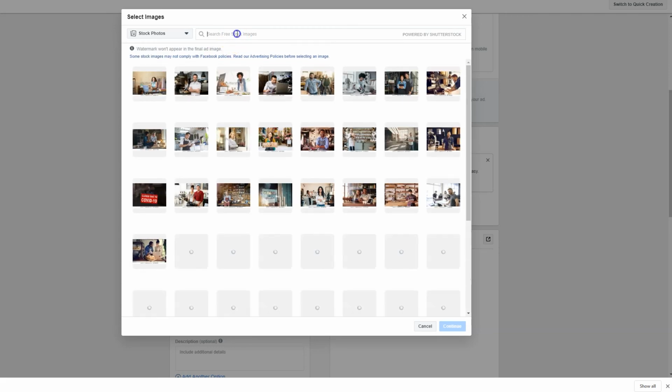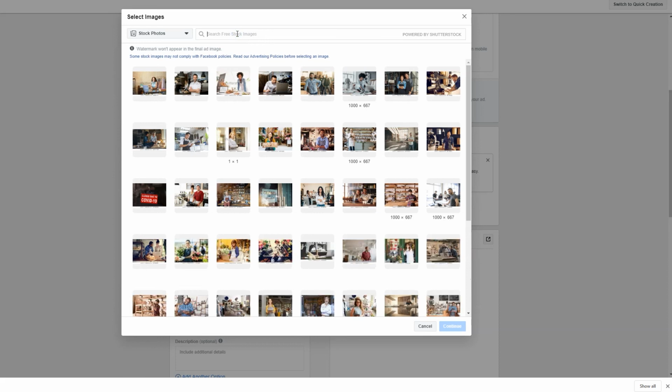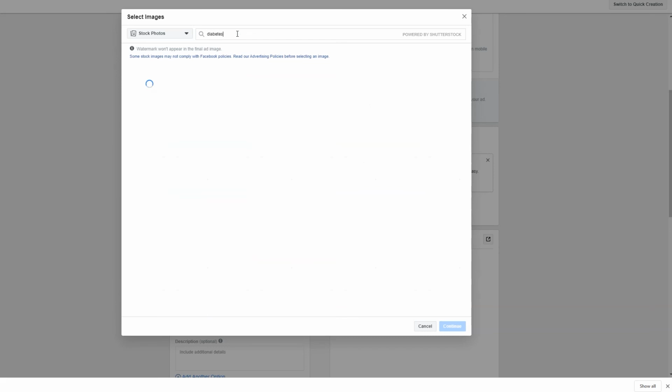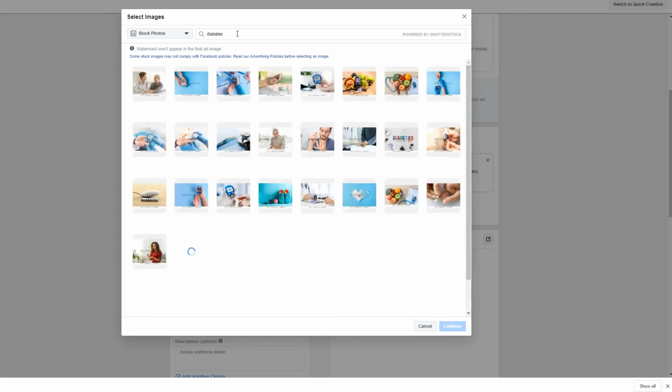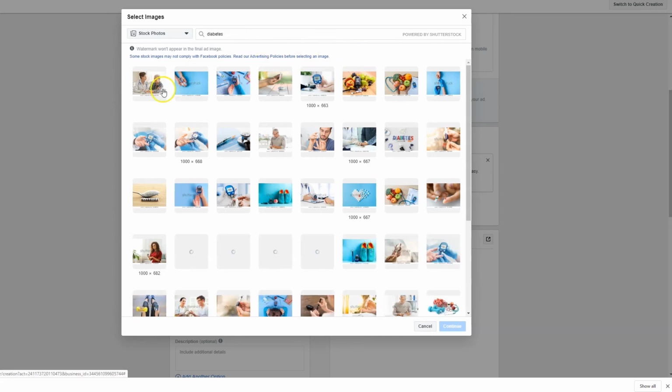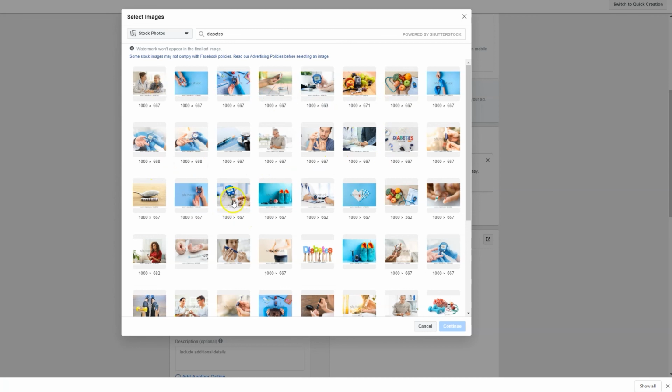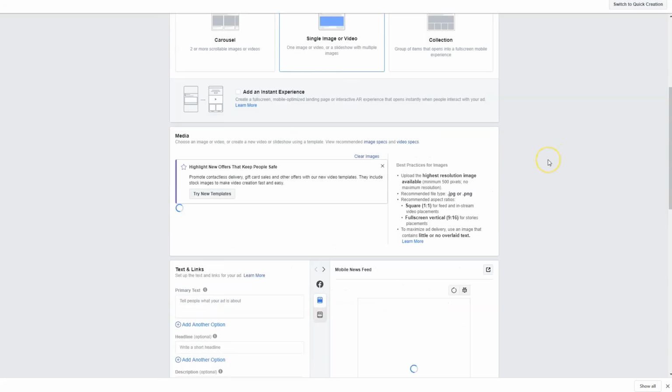Now we're going to go ahead and use the built-in stock photo search, which we're allowed to use here inside of Facebook ads, powered by Shutterstock. And let's go ahead and just type in diabetes and see if we can find something relevant. And look at that, we've got multiple relevant images. I'm pretty sure this one here is an image of a blood glucose monitor. And so let's go ahead and say that that's what that is and choose that image there.